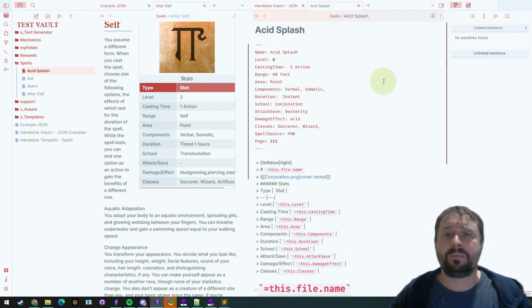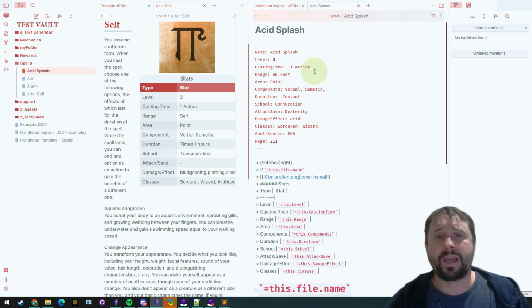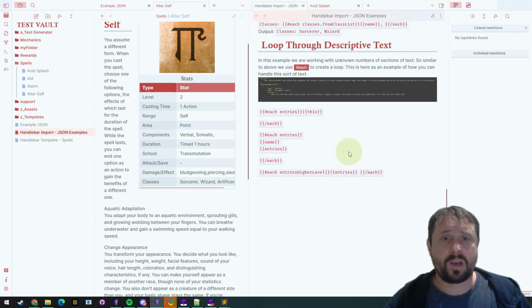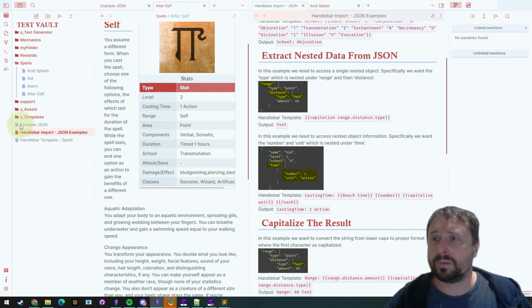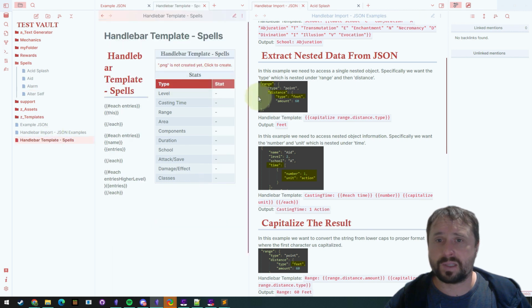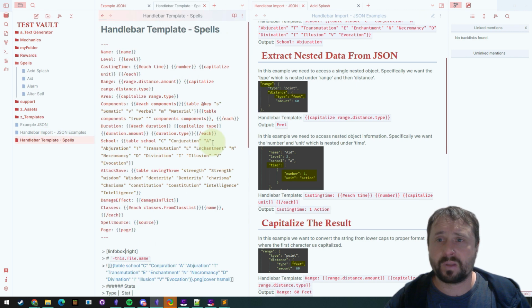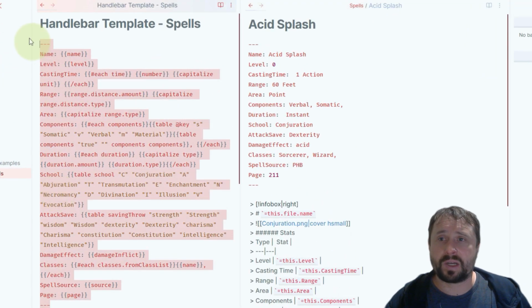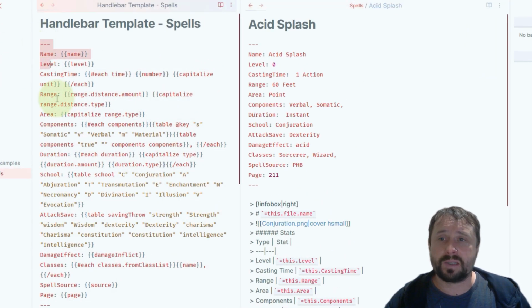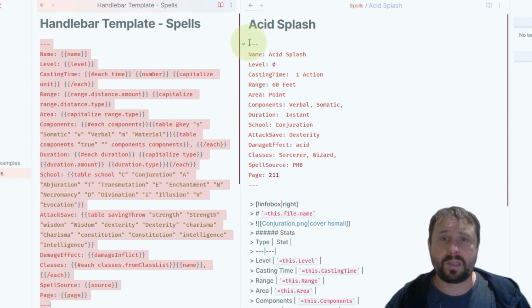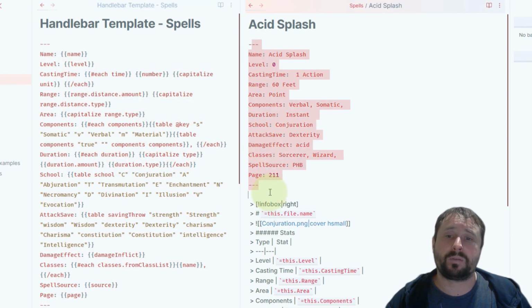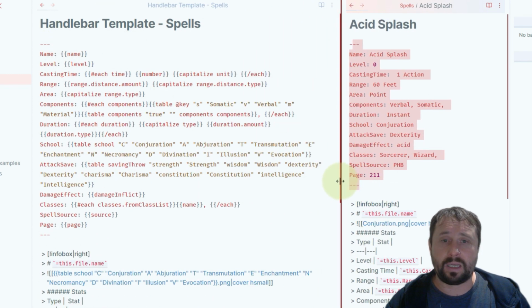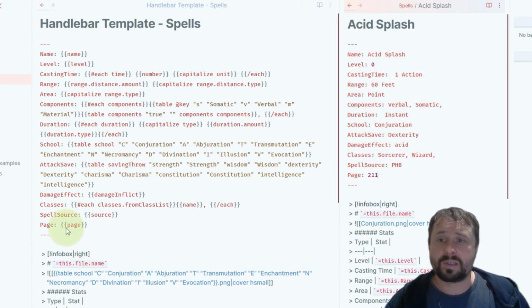Now, how have I laid my stuff out? Just so you guys are aware, let's look at the Handlebar import. This is the Handlebar template, and this is the output. Let's do a side-by-side comparison. This is what the template looked like, and you can see all the information here is being pulled into my front matter. You can go through line by line and see what this really looks like. So it's quite useful.